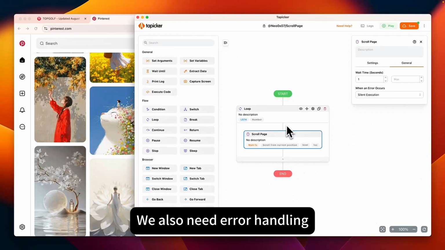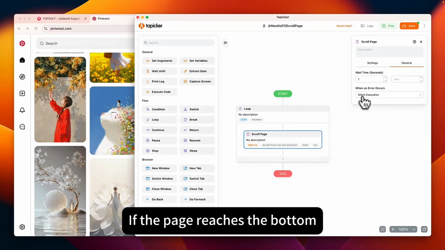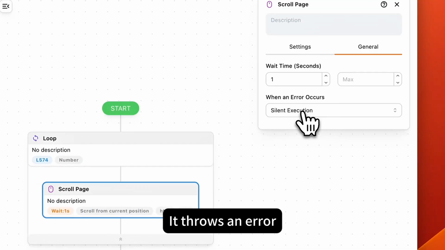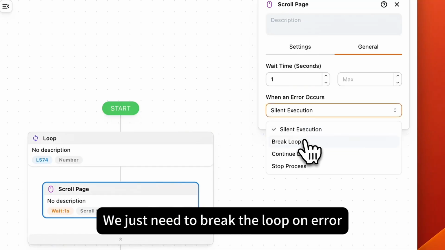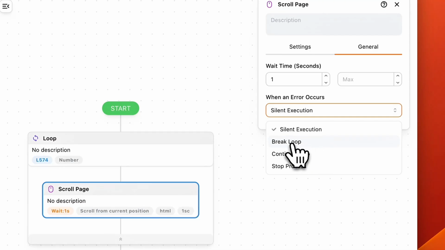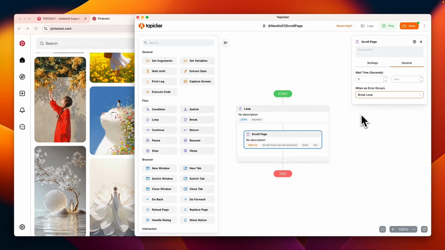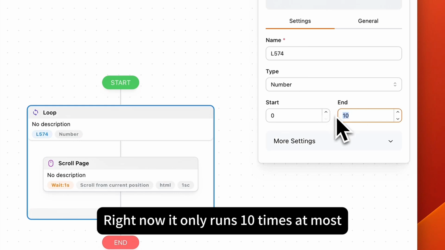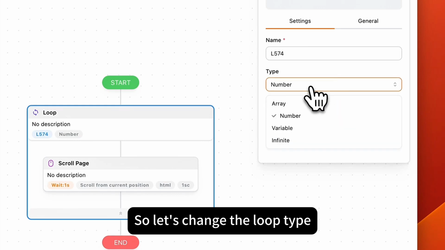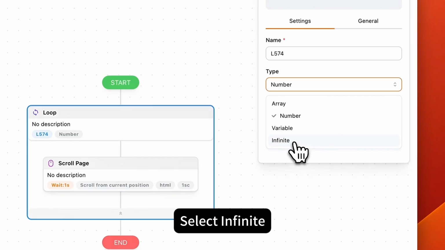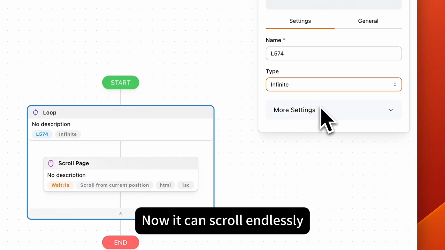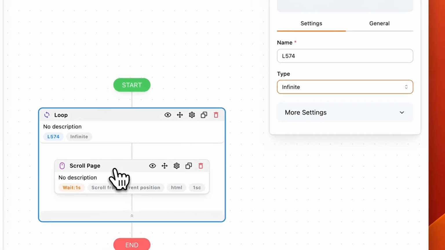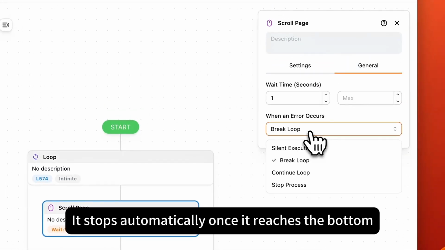We also need error handling. If the page reaches the bottom and can't scroll further, it throws an error. We just need to break the loop on error to stop the infinite scroll. That way it ends safely. But this still isn't true infinite scrolling. Right now, it only runs 10 times at most. So let's change the loop type. Select infinite. Now it can scroll endlessly. And with error handling, it stops automatically once it reaches the bottom.